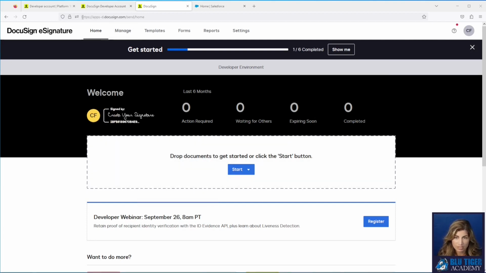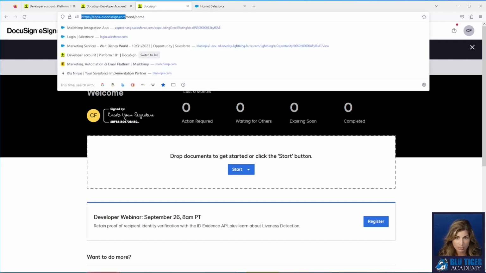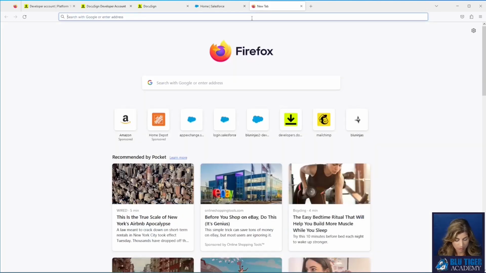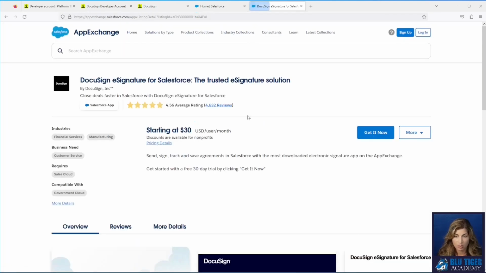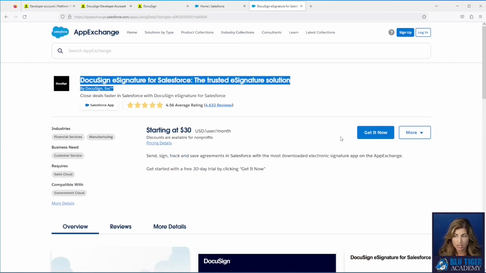Make a note of this URL up here, because you will need it to be able to log into the demo account later. Next, we are going to go to the AppExchange, and we are going to install the DocuSign e-signature for Salesforce package into Salesforce.